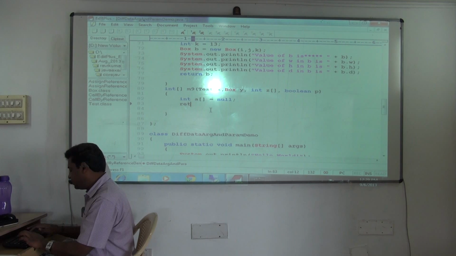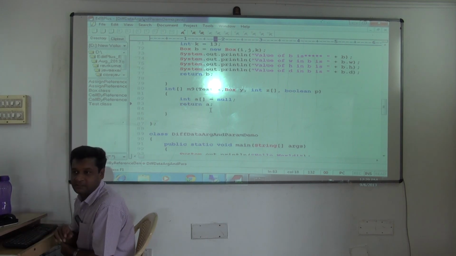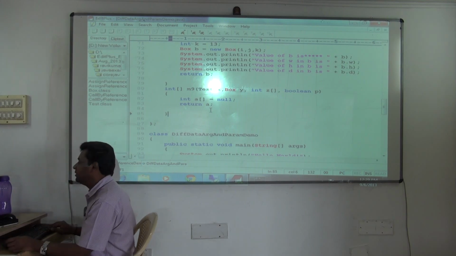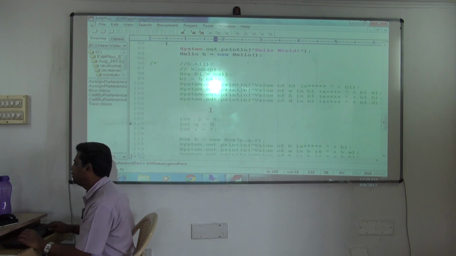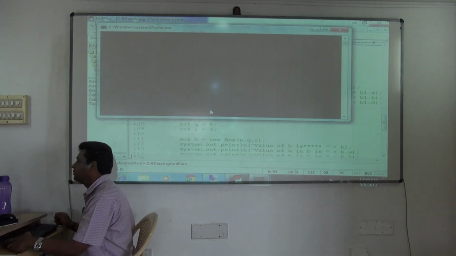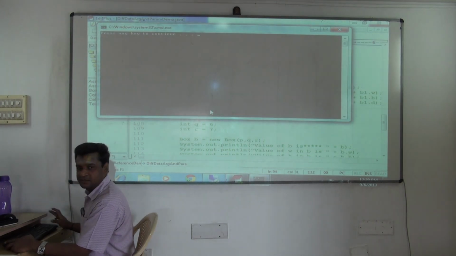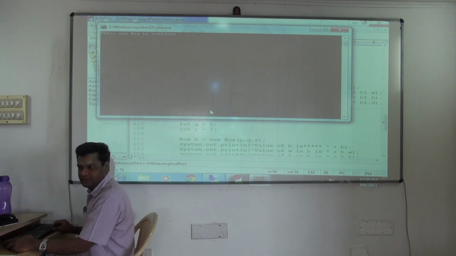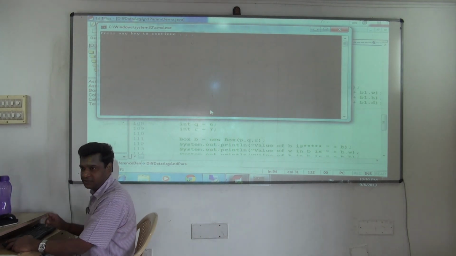Understood? Return A. First check whether it compiles. Code later. First check whether it compiles. Return here. Okay, Hello h is equal to new Hello. I'll just compile it. I'm not even calling the method. Perfectly, it compiles. Syntax is correct. Later on, coding, compiling, execution. First the signature of your method should compile.